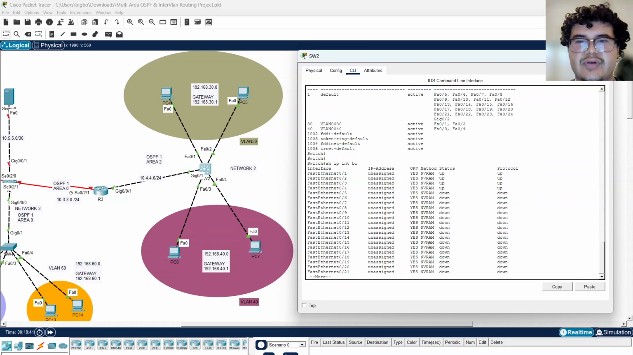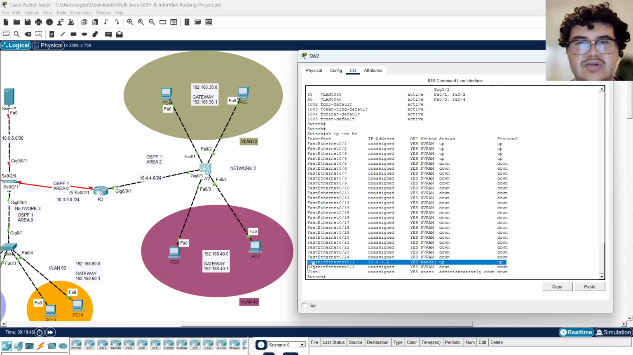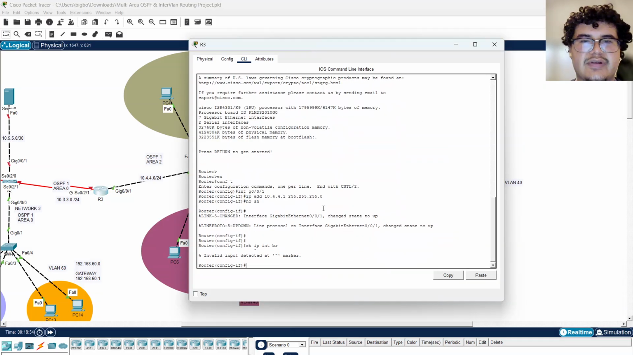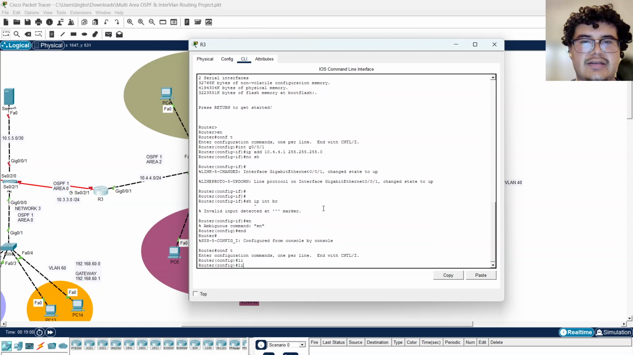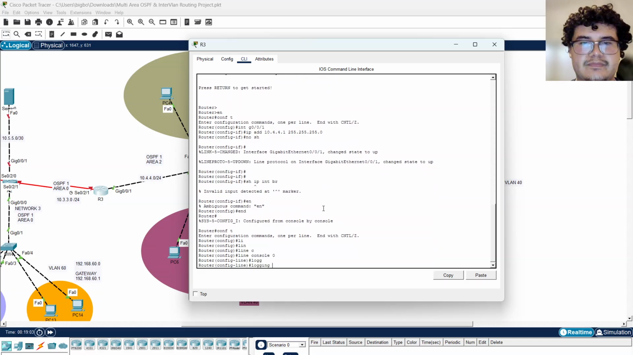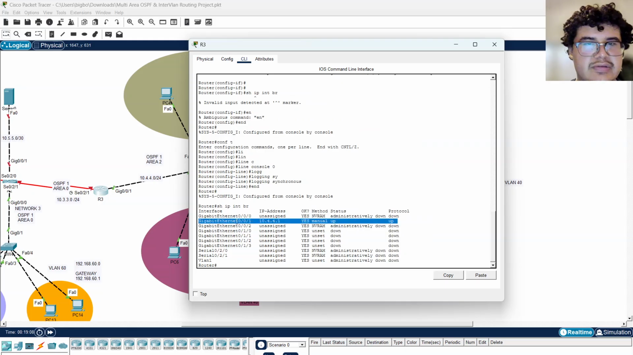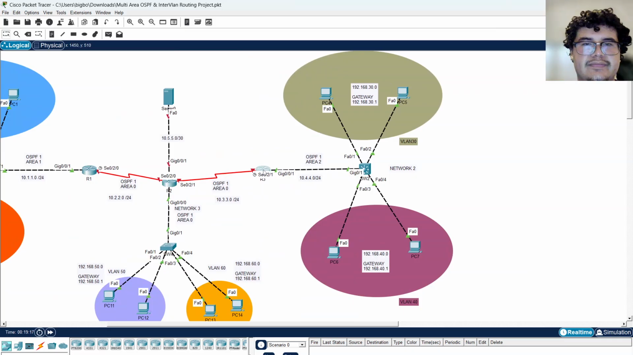Show IP interface brief, gigabit 0, this one right here, gigabit 0/1, 10.4.4.2, the second available. And this one right here, show IP interface brief. Conf t. Let's just do this really quick. So this one right here, 10.4.4.1, the first available. All right, now let's start configuring.